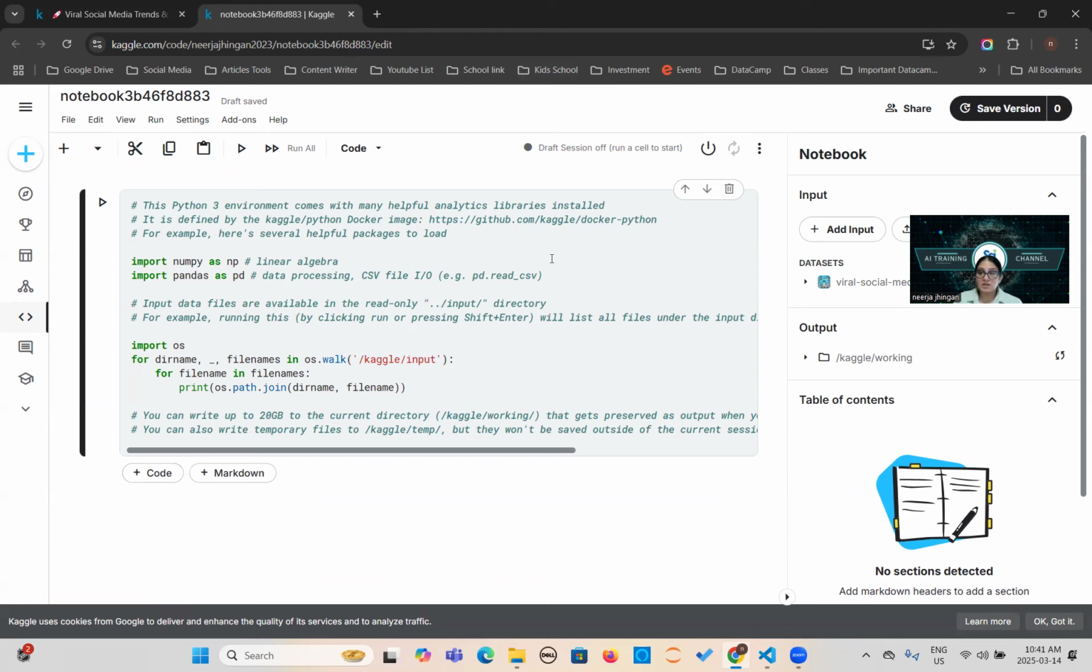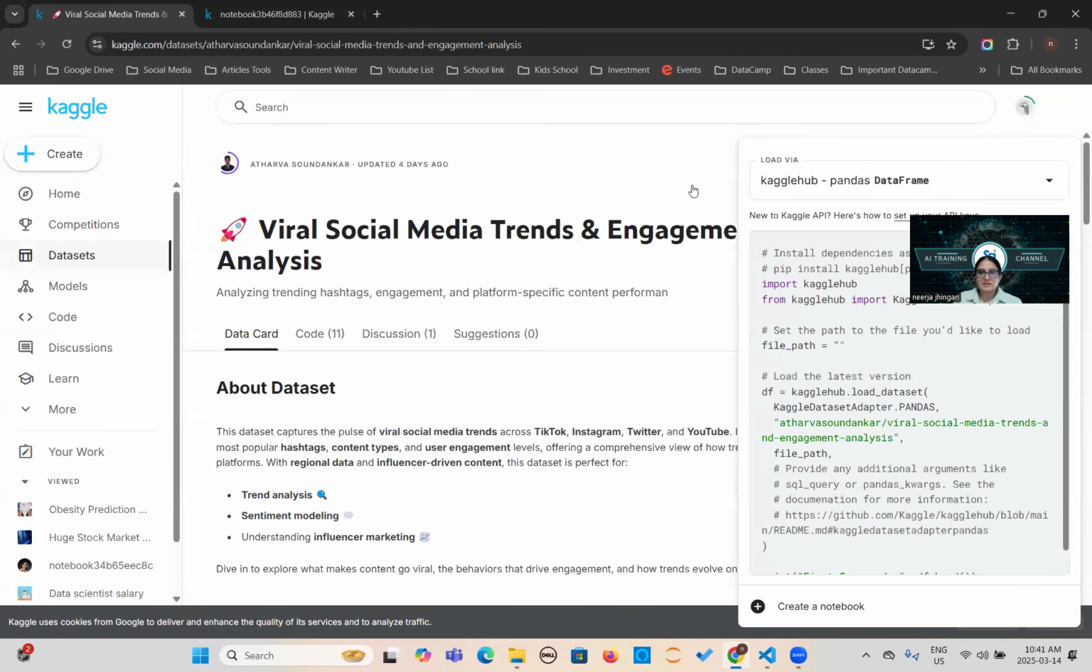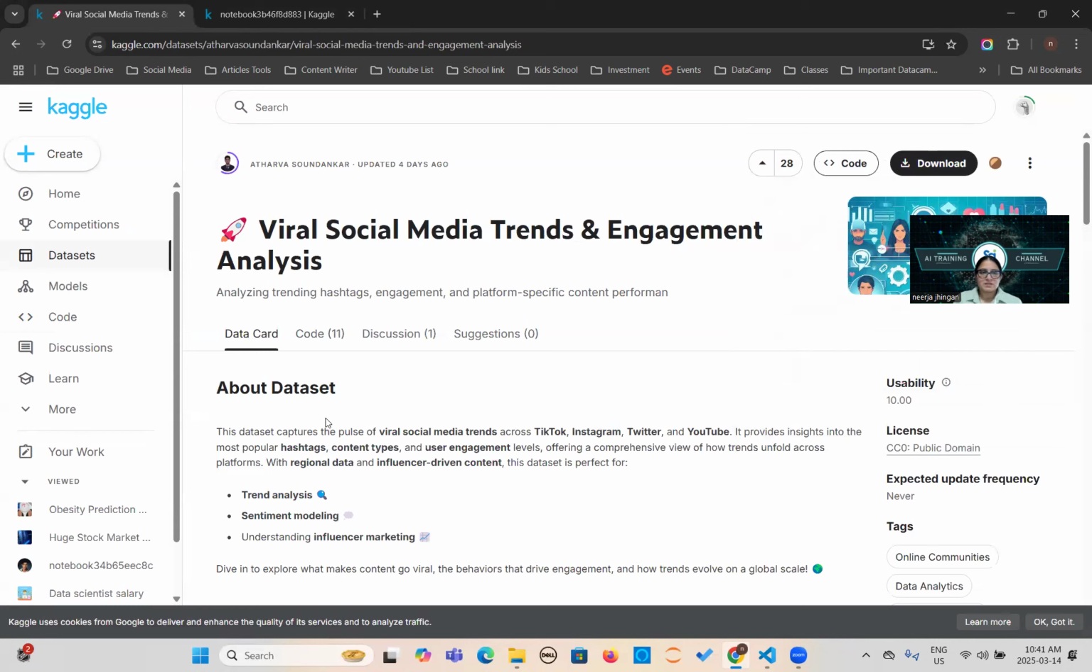Kaggle is a well-known, worldwide well-known website. Their standards are very high. When you submit the file, they test your model against their test file. So if it is predicting correctly, only then will you get a good score on the leaderboard. So you can also practice here. That's why this is a very good website.